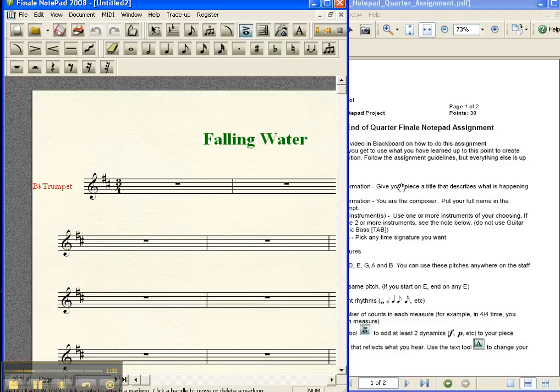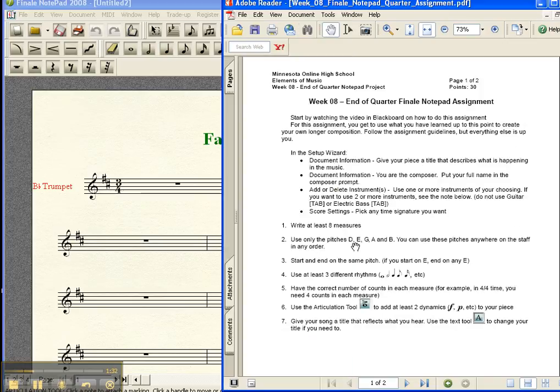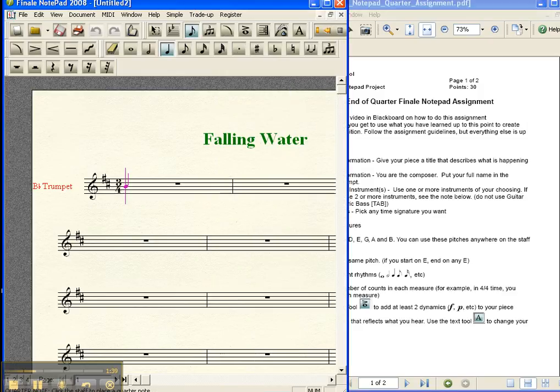Now I have for the next step that you need to use the following notes. You need to use D, E, G, A, or B. That means I could choose to use this D way above the staff. I could use this D on the staff. I could use that D. I could use any D that I want. You also don't have to use the notes in order. So in the next measure, I could go right on and use a G and then an E. I can shake up the notes, vary it in any order that I want.